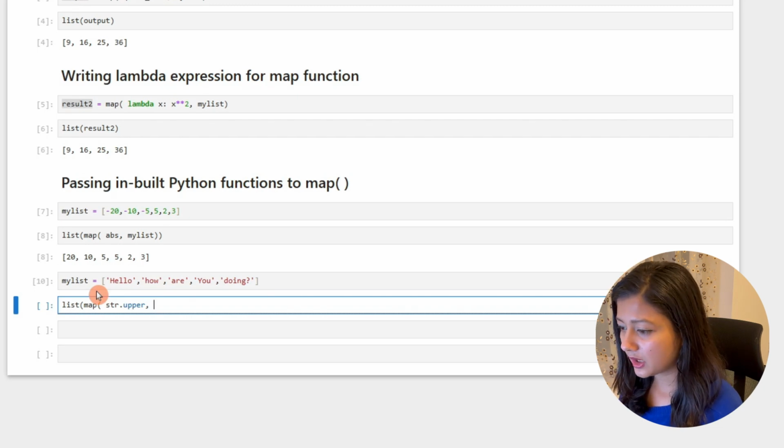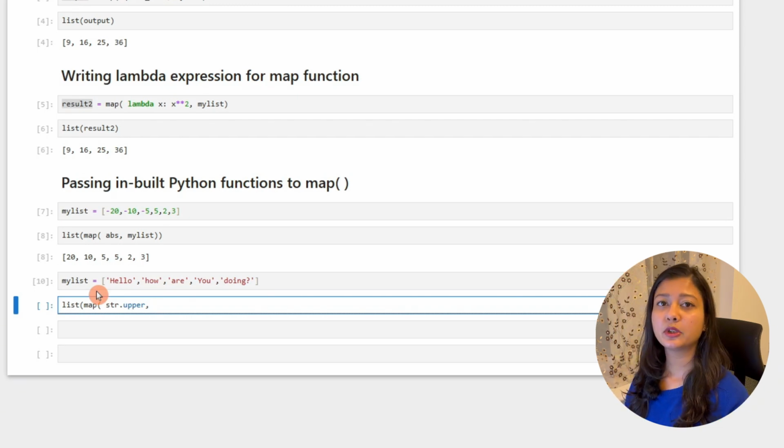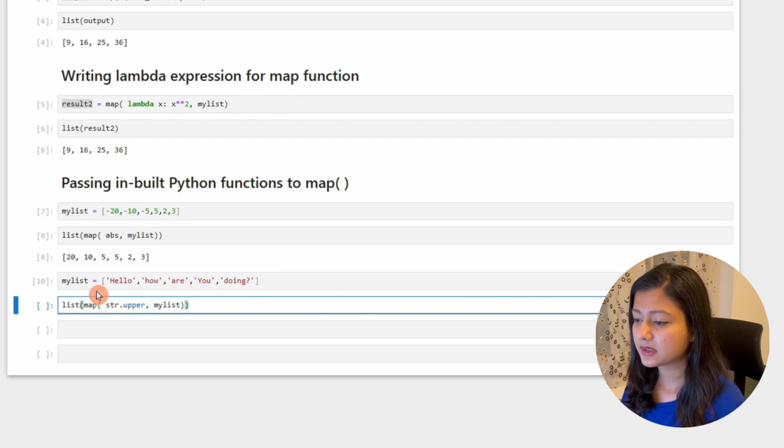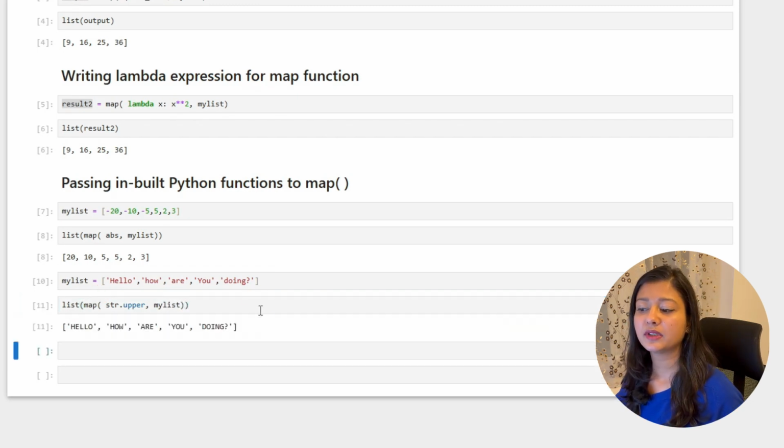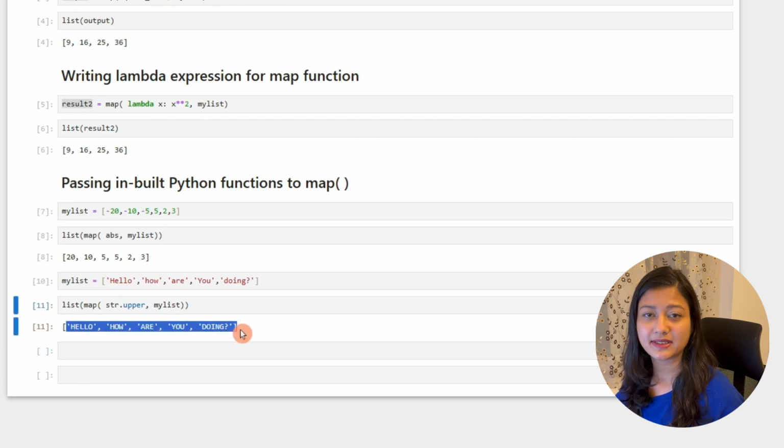So I'll write str.upper and now I'm going to pass our my list. And let's close the parentheses and here we can see every element is now capitalized.